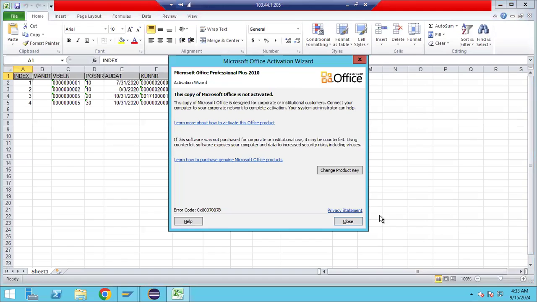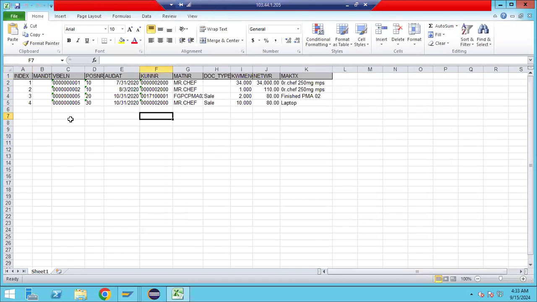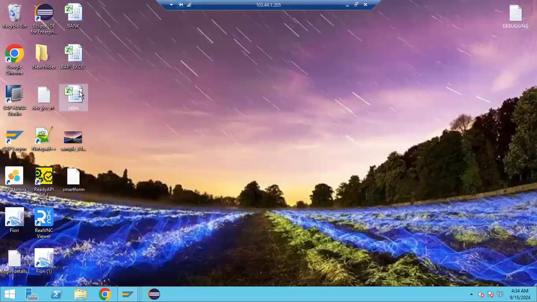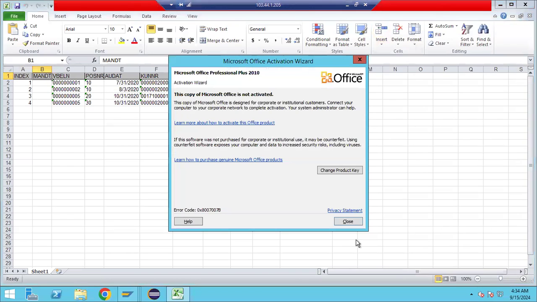It is coming with the index number and the MANDT. MANDT is the client number. Yesterday I changed the structure here, so it is coming like this, MANDT, and VBELN, POSNR, whatever column names we have taken. The technical names will come here, and whatever data is coming in the internal table, all the data will come here. Now just close it, minimize it. We can see the Excel sheet on the desktop, sales.